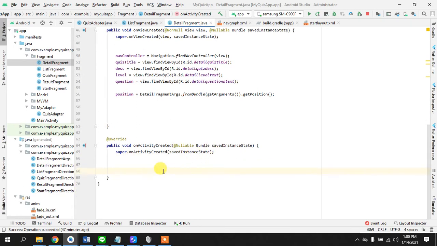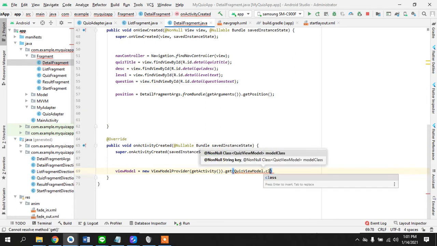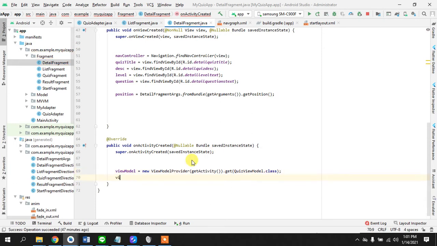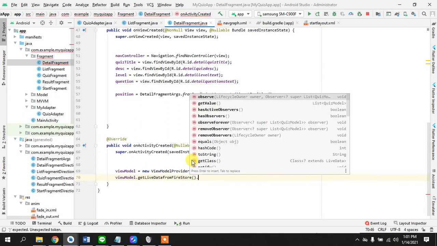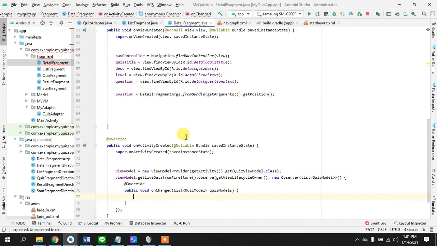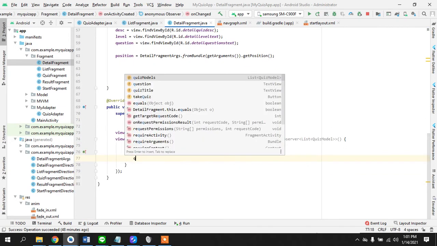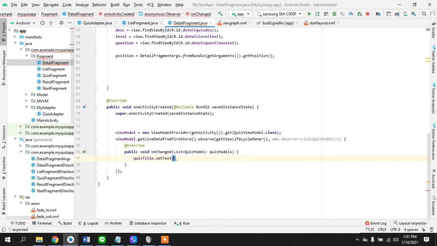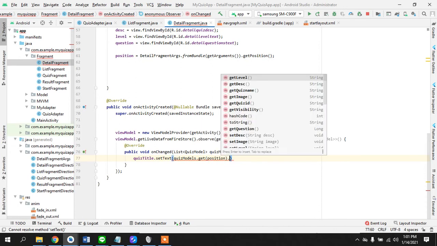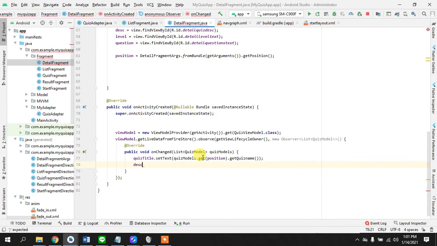And here what we will be doing is initializing our view model first. View model provider, get activity, get class is the quiz view model dot class, and view model get data from Firestore, observe, get view lifecycle owner, new observer list. So what we will be doing is simple: quiz title, set text, quiz model, get position, get quiz name, quiz description. It is really simple.